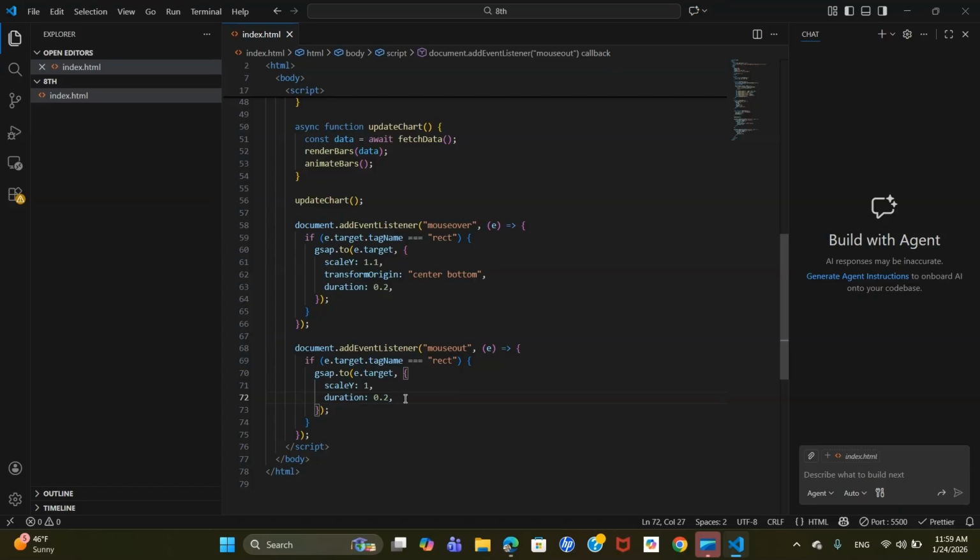In short, these two event listeners make your SVG bars react to mouse hover with a subtle growth effect, adding a polished and interactive feel to the chart. Simple interactions like hover effects improve clarity and user engagement.